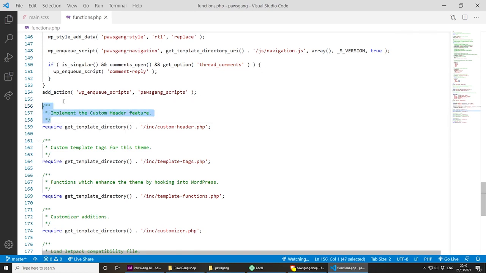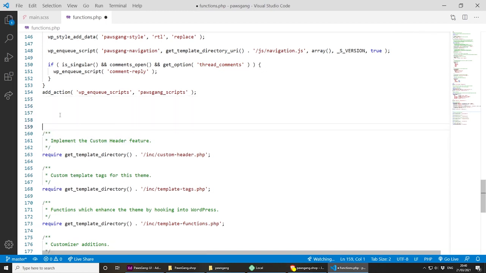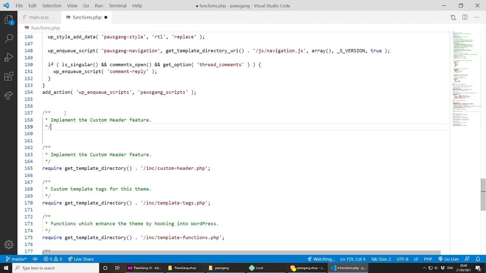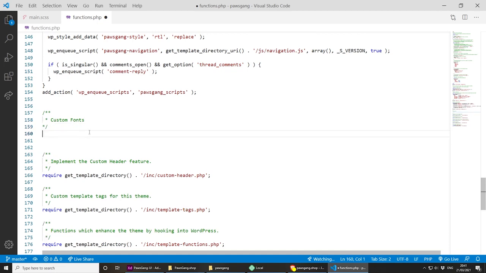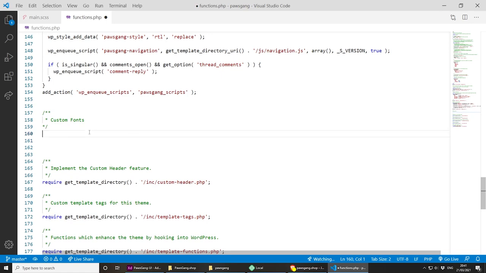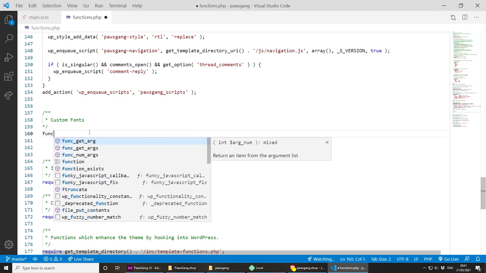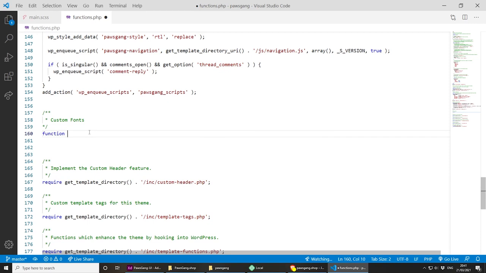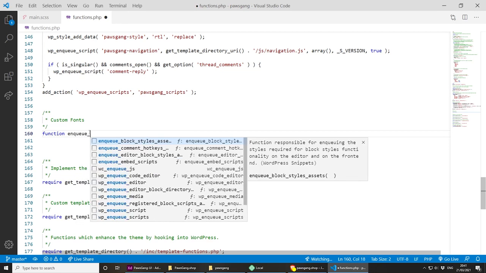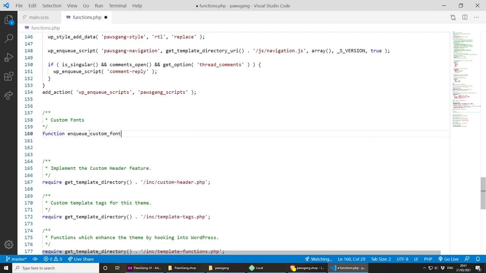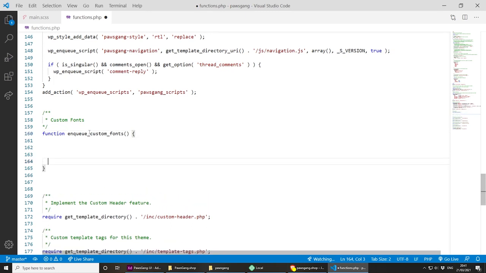First of all, let's copy some comments, and we can add this anywhere in the functions.php file. So I'm going to do custom fonts in here. And you can add custom fonts locally from Adobe Fonts or Google Fonts. Today I will be using Google Fonts, so let's create a new function. And we need to enqueue these fonts. So what we can do is let's call our function something like enqueue_custom_fonts.